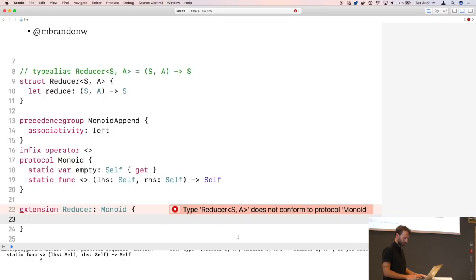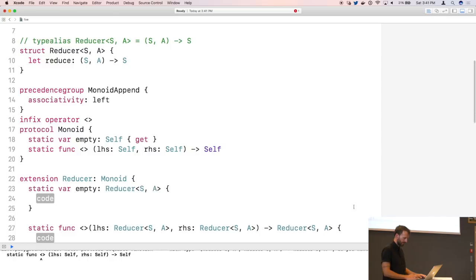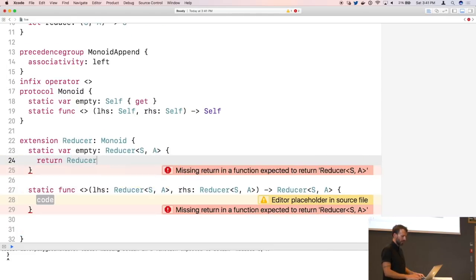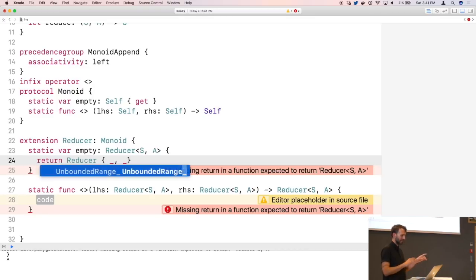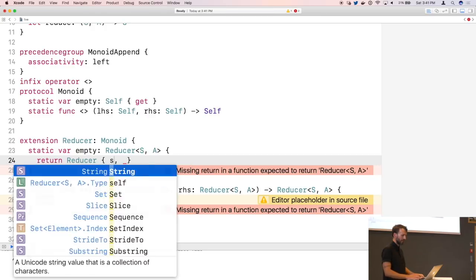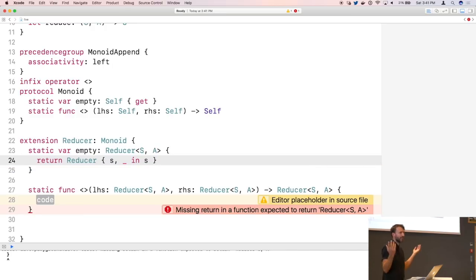So let's see if Swift will stub in some stuff for us. All right, so the empty one. So we have to return a reducer. We're just not going to care about the state, we're not going to care about the action that came in. We're only going to look at the state and just return it back. So the neutral element of the monoid is just the thing that doesn't care what action came in, it's just going to send the state back.